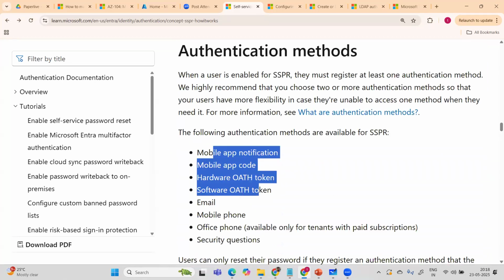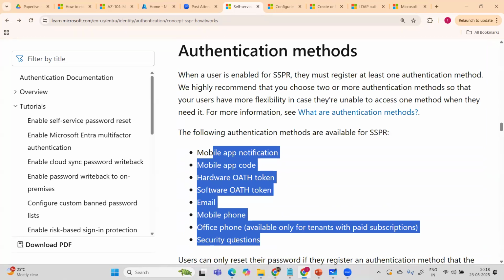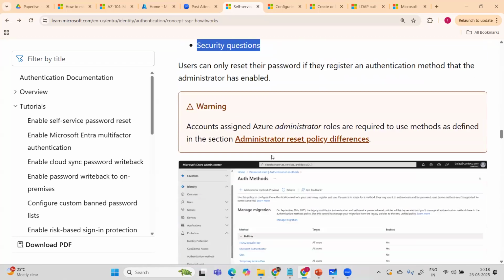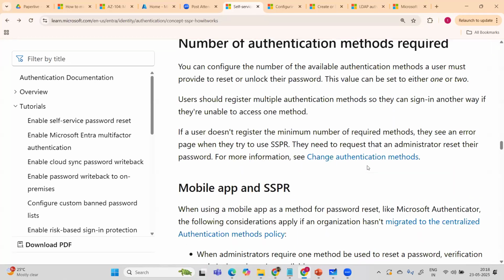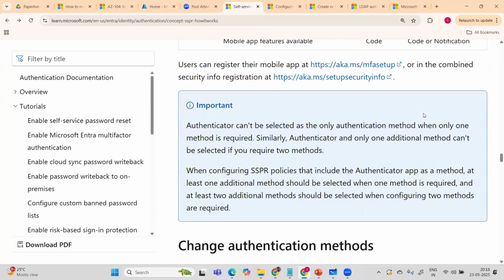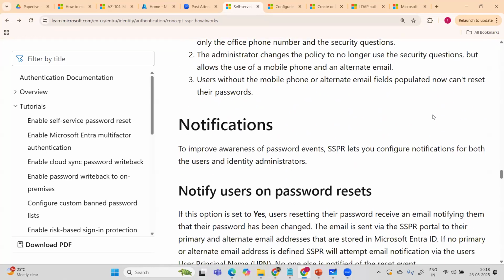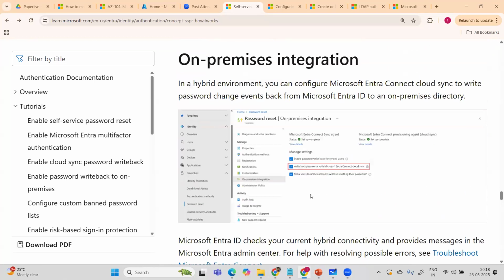You could use any of the authentication methods. You could write your own security questions, use your mobile phone, your email. If you want notifications on your email or your mobile as well, you have to choose all these authentication methods. Any two methods you could choose, so you could select either one or two. These kinds of options you could also select.